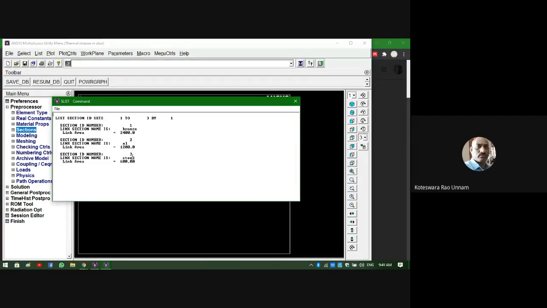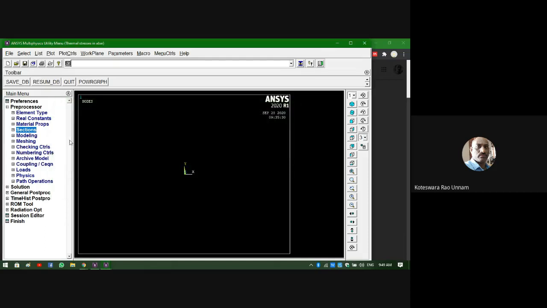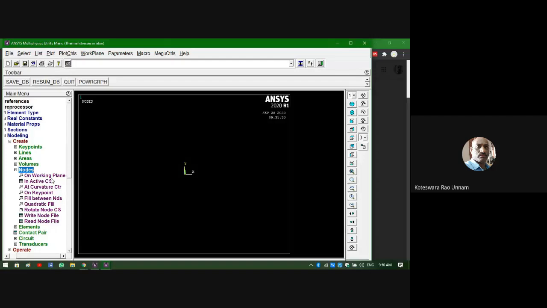Just verify that, so you make sure that whatever material properties and section data you defined, you did them properly or not. Once you are confident with that, if you have done everything properly, then we'll go for direct node and element creation. So now we'll go for creation of nodes. To do that, click on Modeling, Create, then click on Nodes in Active Coordinate System.